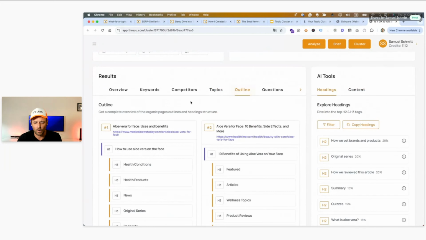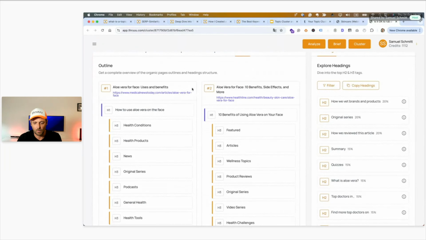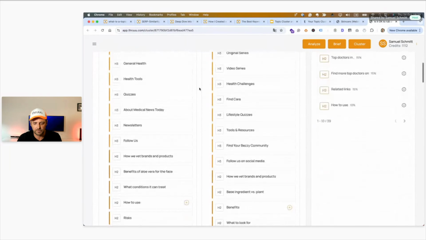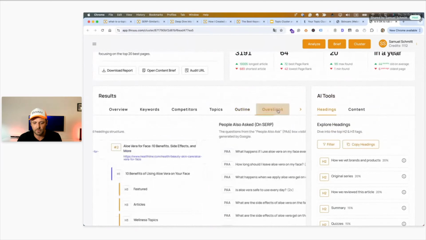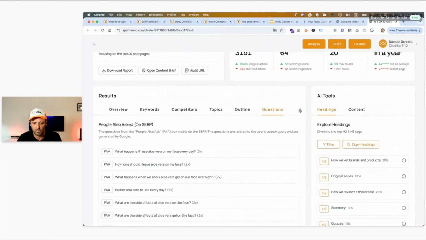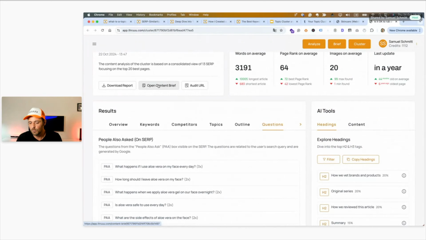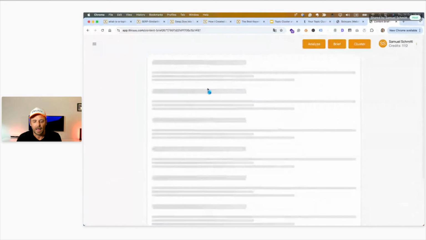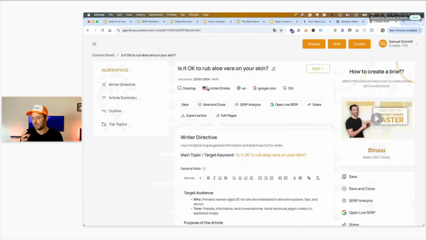You can also check all the outline of the pages ranking for this cluster, the questions, the same story, and you have more reports. And then what you can do, you can move to the content brief creation. I won't show you in detail today how to create a content brief. We did a webinar a few weeks ago. I can share it with you, or you can find the replay on my YouTube channel.